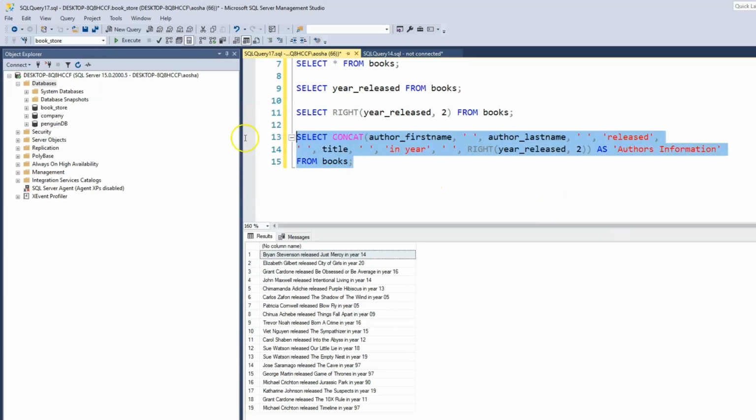All right, execute. Okay. So that's how we used multiple string functions. We used both the concat as well as the right function.